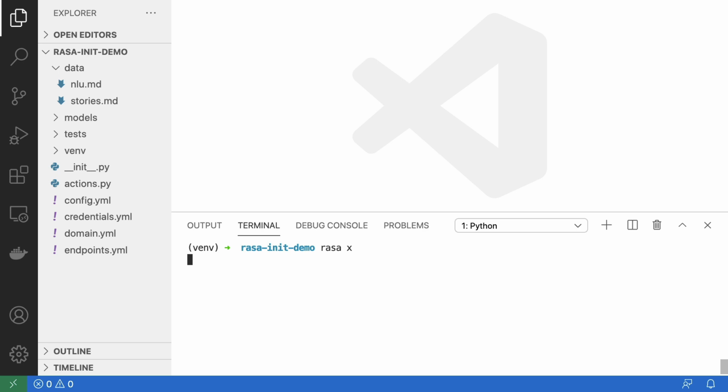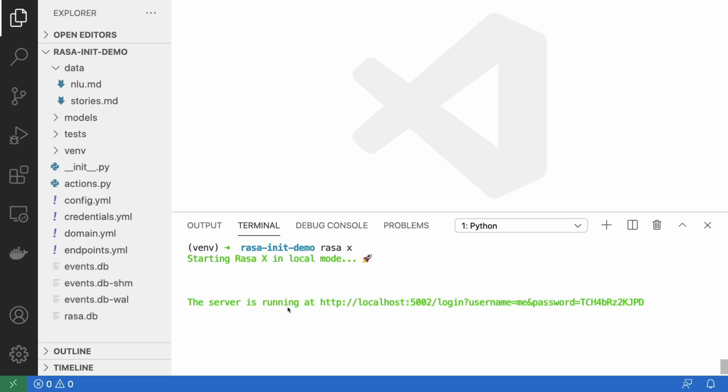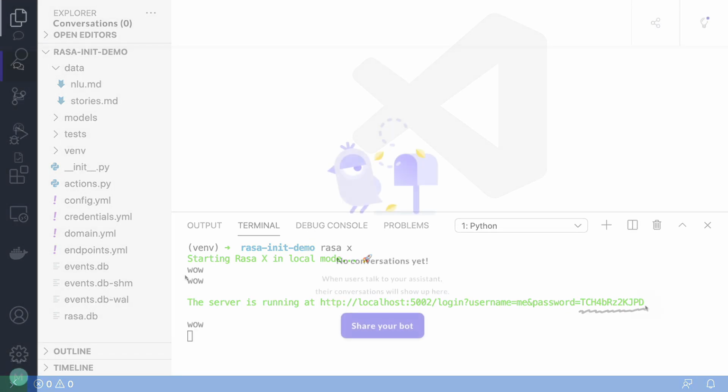This will start a small web server, and you should notice that a browser just popped open. If you didn't see a browser pop open, what you can do is just go ahead and copy this URL into your browser. The main thing that's important to note is that Rasa X will automatically generate a temporary password, so it's good to take note of this.